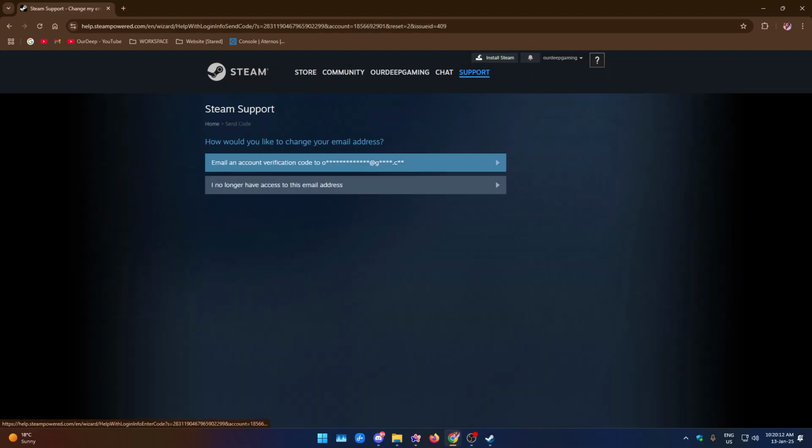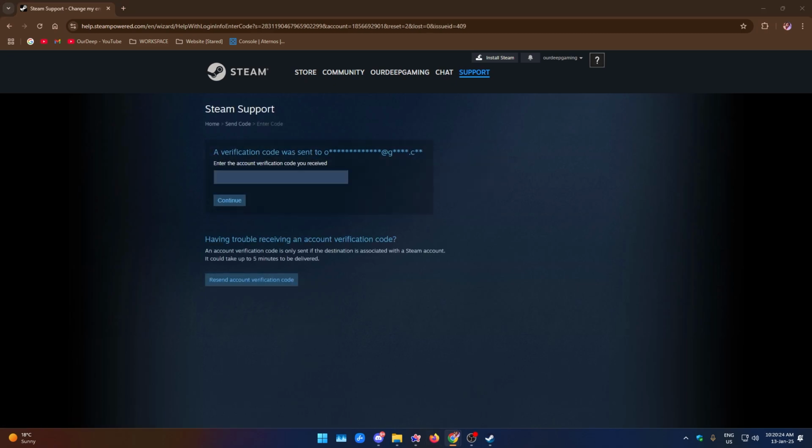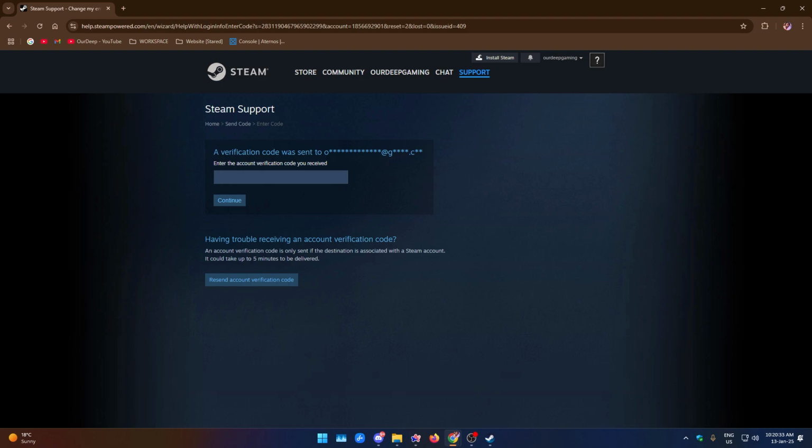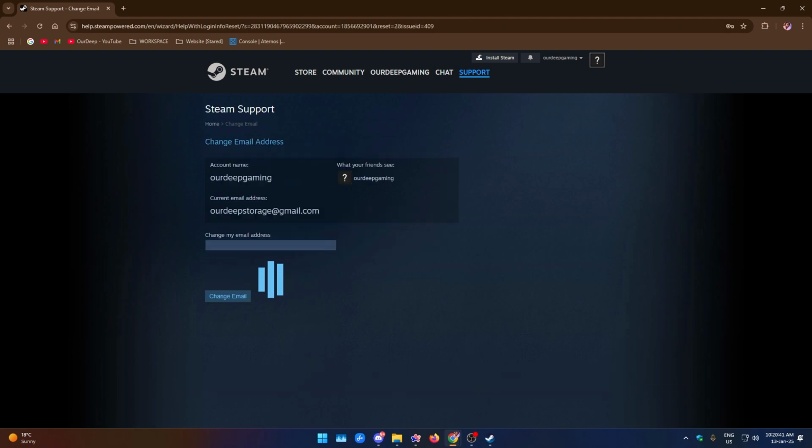You can either choose to get a code or talk to Steam support if you don't have access to the email address. For now, I do have access to the email address, so we will choose the first option, and immediately you will get a code on your email address that was associated earlier with your Steam account. You can press the code and press continue, and then you will get the option to change your email address.